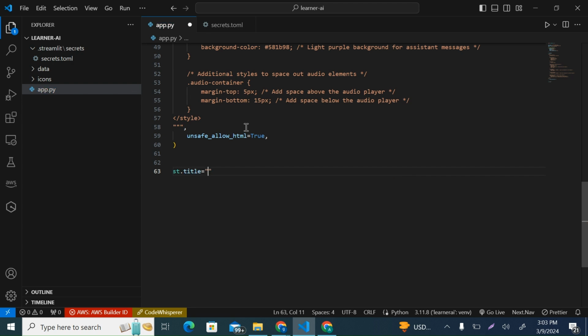I think there's one thing I missed on Streamlit, and that is setting up the title. So this is a learning helper. So let's set up OpenAI.